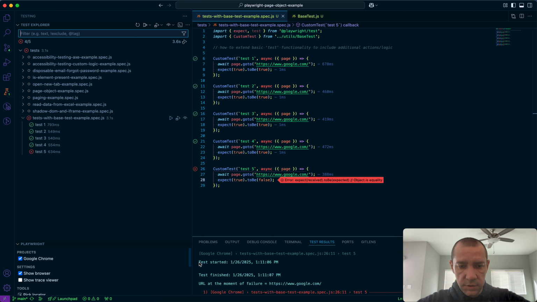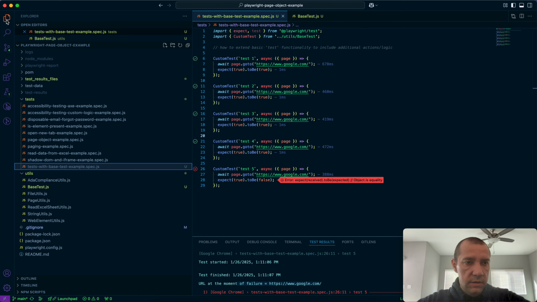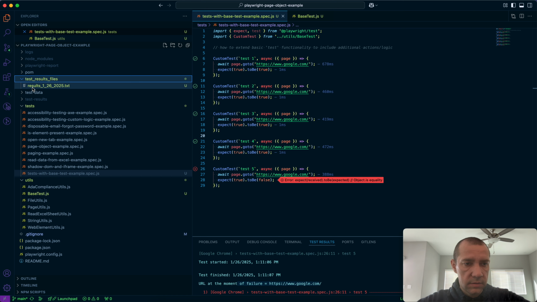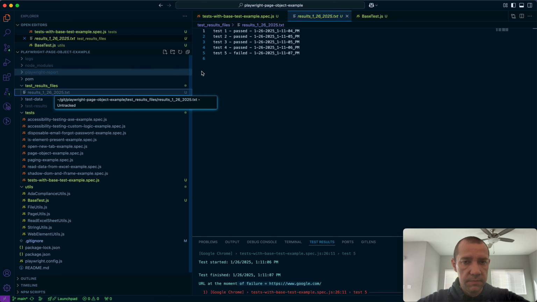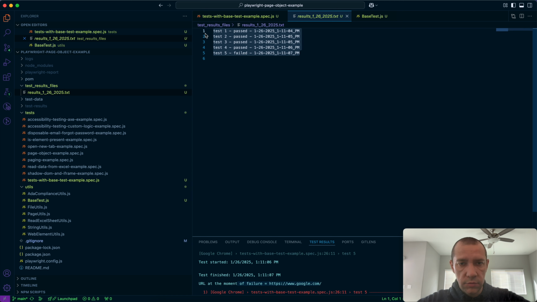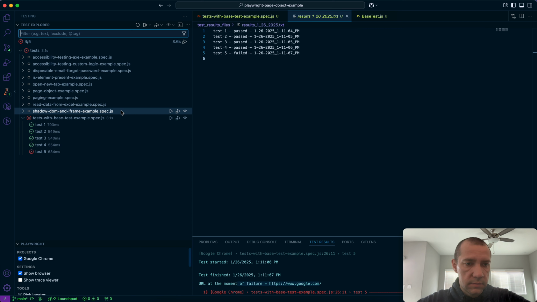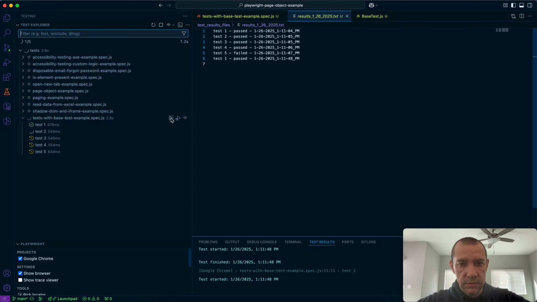So here you see it prints out test started, test finished, date and time, and the URL at the moment of failure for the last test. And also it created this test results files folder as I wanted, with the date in the file name. Basically you can have all your tests along with test name, test result, and date and time of run. If you run it one more time, it will append to this file, just add more results.